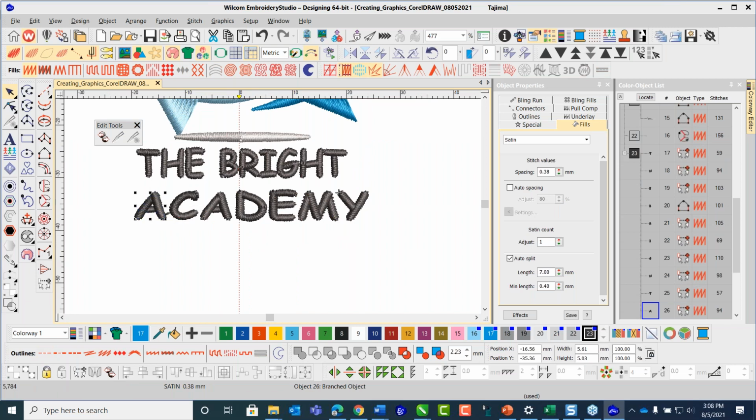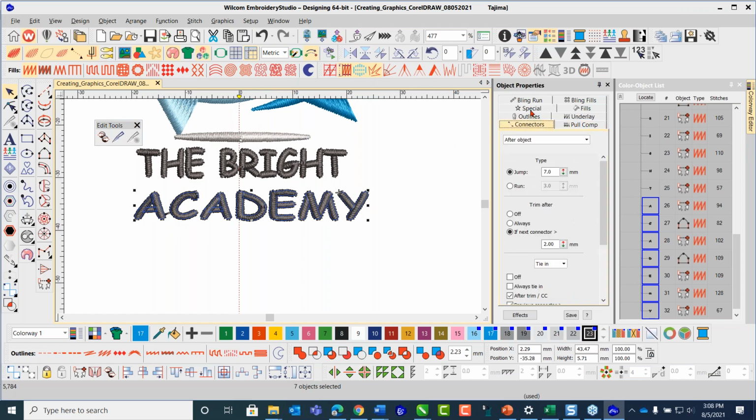Spacing for the bottom portion of this. We don't want any trims here. I mean, any connection stitches. So I'm going to go to connectors, and some of these are branched. Depending on if they're branched, you'll still have to use the inside object with those.